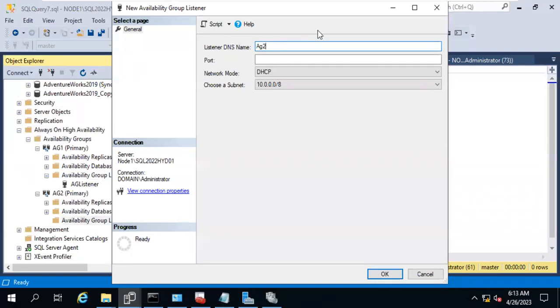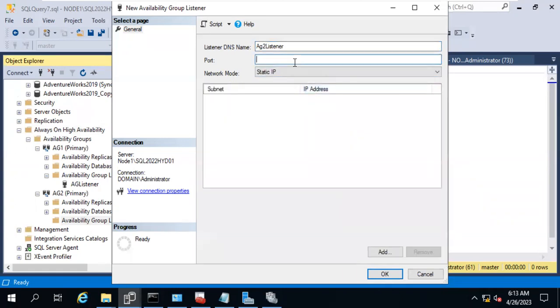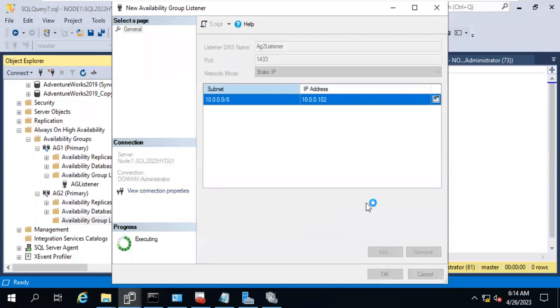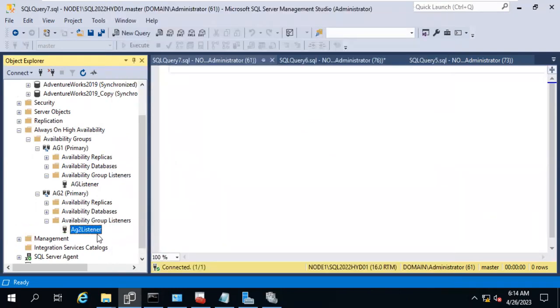I'm just giving the listener name, the static IP, and the port number. I'm giving the port as 1433 and clicking add. The IP I'm giving is not used anywhere. 102 is not reserved to anyone. Okay, it is free. I'm just giving it as 102. Click okay. It is working on it. Yeah, it is done.